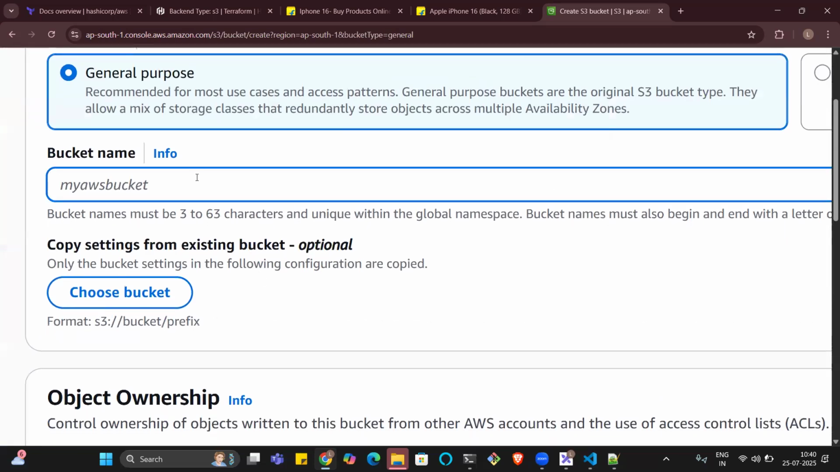Now give a bucket name. This bucket name must be a unique bucket name. Unique bucket name means in the world, however many members are using AWS accounts, that person's account S3 bucket name and your bucket name should not match. So that way you can give a different name.